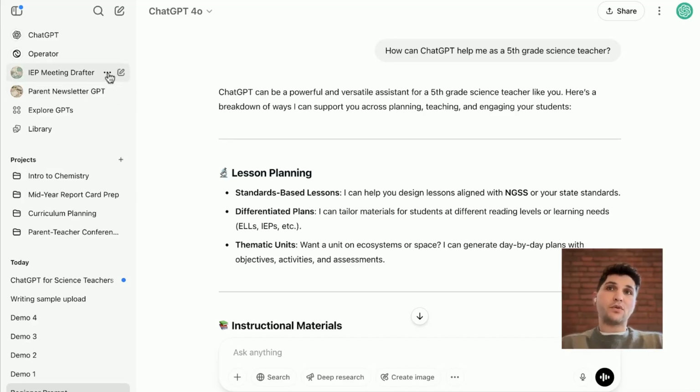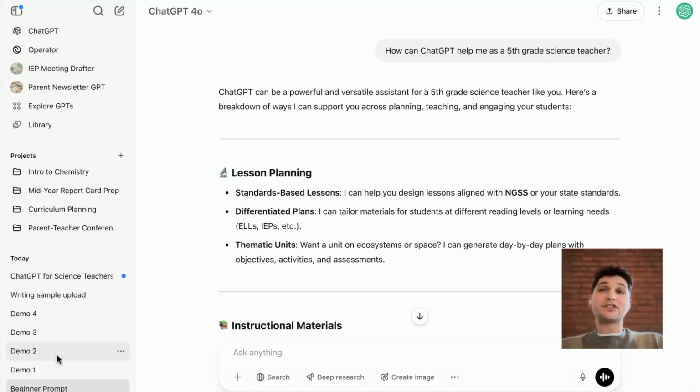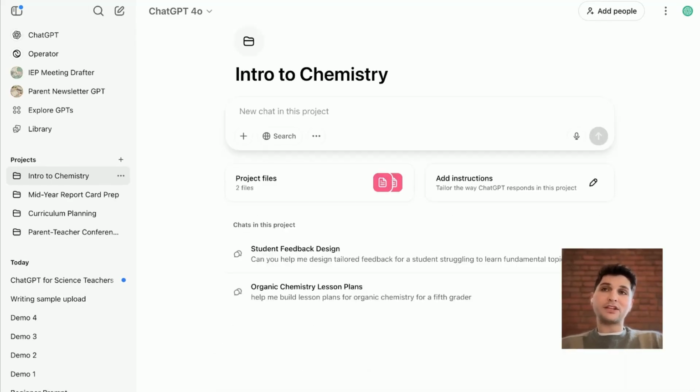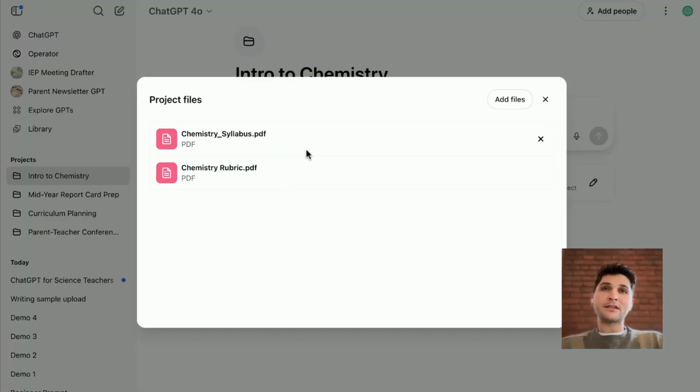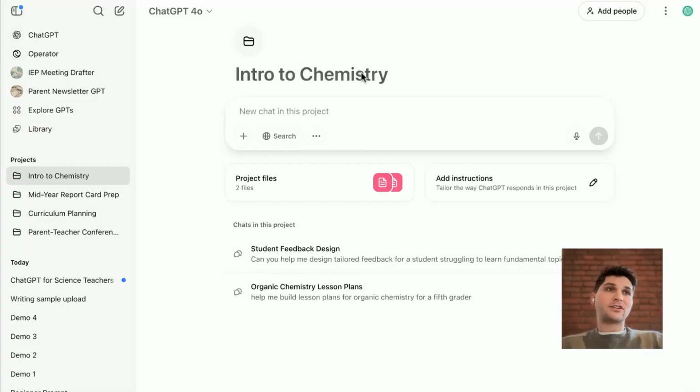On the left here is your chat history. This is great for revisiting previous questions or ideas. You can go back to prior conversations at any time, and if a chat's deleted, it can still be retrieved by you and your admin later. Projects will sit just above your chat history, and it helps you keep your workspace organized. You can group chats by unit, by subject, or school initiative. You can even upload relevant files like a syllabus or a rubric, and even set shared instructions on how ChatGPT should respond within this specific project.